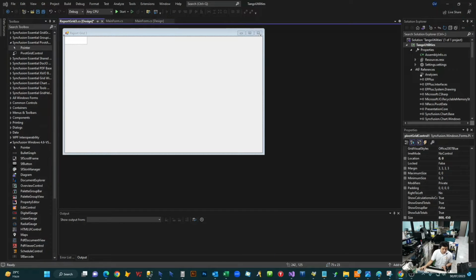But first, let me just explain to you that the pivot grid control accepts two kinds of data sources. One is from the IEnumerable and two is from the DataView. So what I'm going to show you is the DataView, because we're going to be getting our data from the SQL Server.